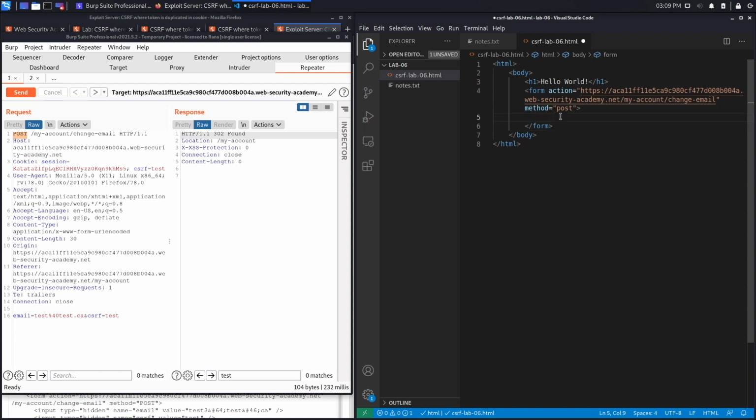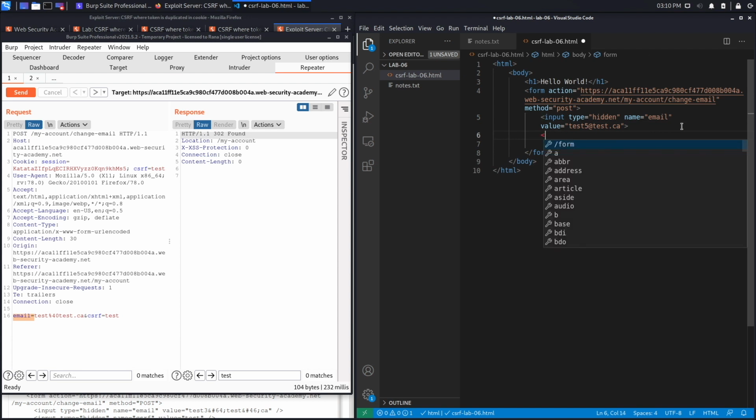Next, we need to add the input elements, so the parameters that the request takes in. The first one is the email address. So let's say it's hidden, and the name is equal to email, and we get that from this over here. The value would be the attacker's email address. Let's say test5@test.ca. Let's close the input element.